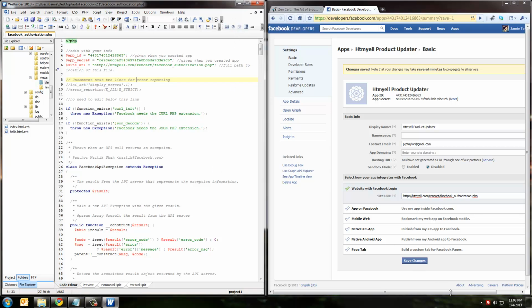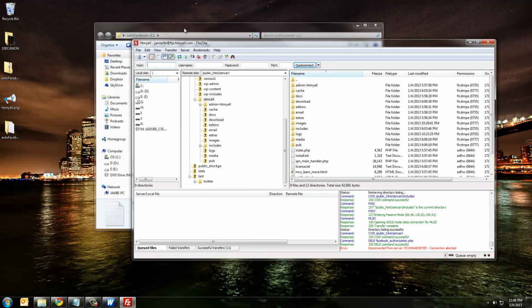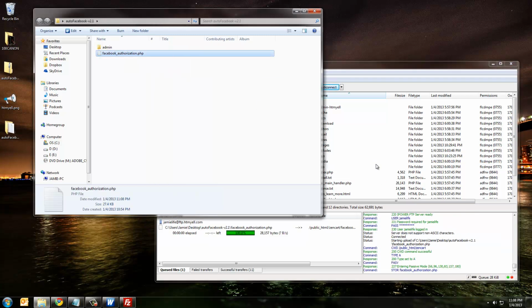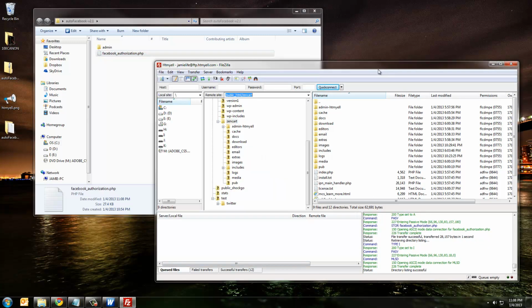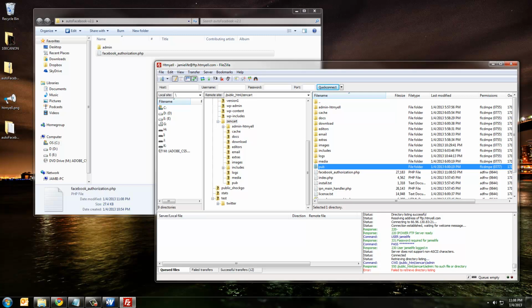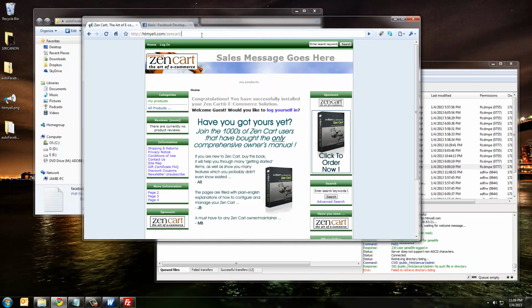And if you open up your FTP client, get this stuff out of the way, we can now upload just that file to the root of our store. So you can see I have it here, and I'm in my ZenCart folder on my server, and I'll go ahead and upload. Now that it's finished, yeah, there it is. So what we can do now is fire up our browser and actually go to that file.